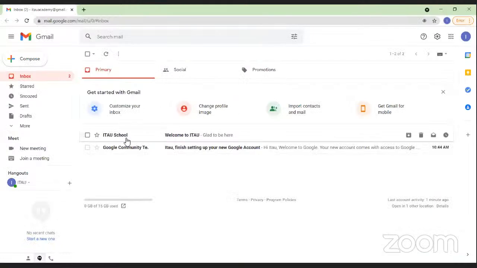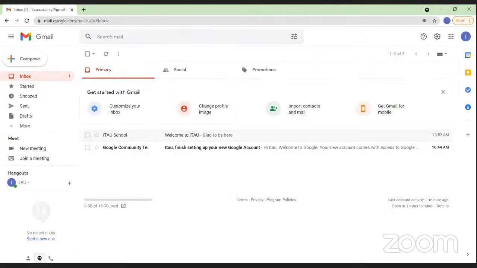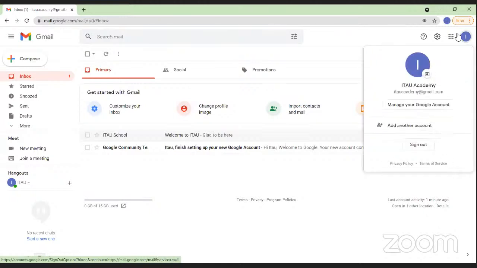So the email that Rogers sent, I have it here. I was able to click on it and read it. But now we talked about signing out of your email. You come here in the right-hand corner. You can see this is Itawa Academy. And then there is manage your Google account, add another account, like he was showing us on the phone. Now I have to sign out.